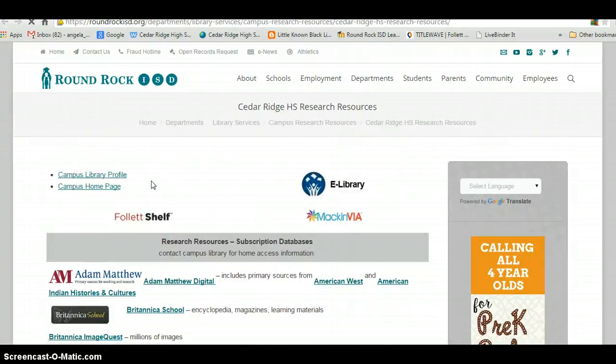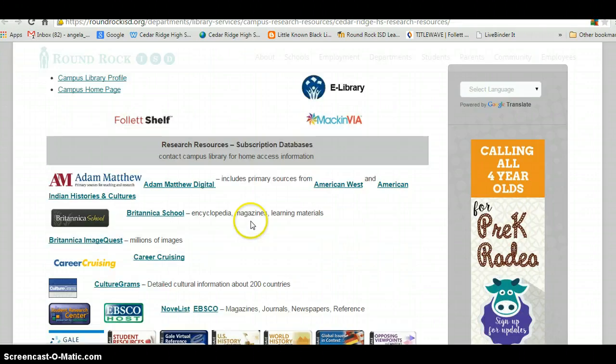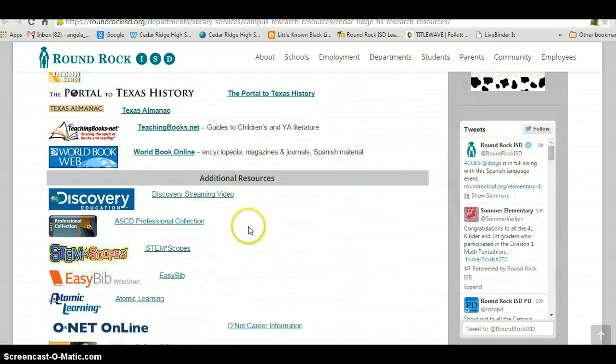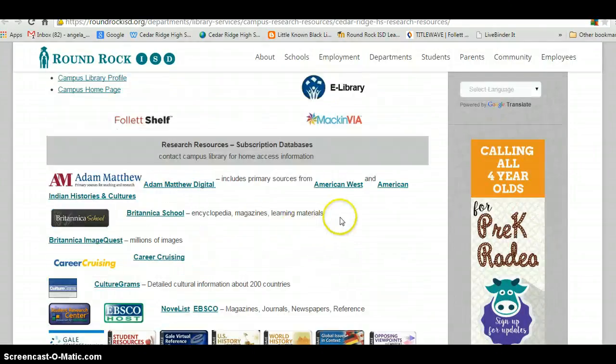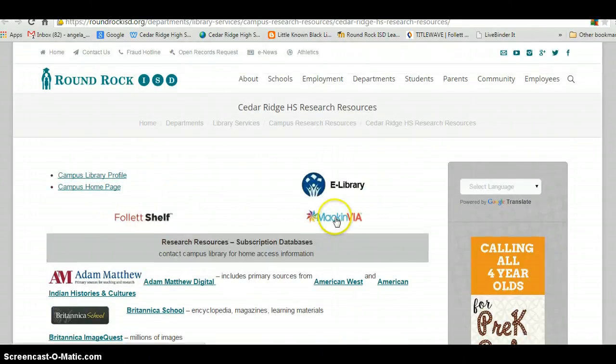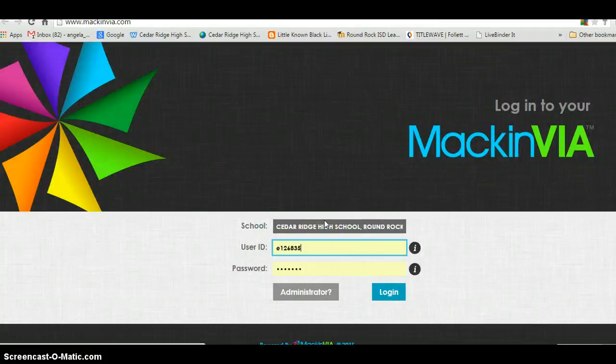Now, some of you who've already done some research with your classes know that we have a portal called MackinVIA, which you can use to access all of the databases from one central point. But you also have a list here of all the databases. I just think it's easier to use MackinVIA. So we're going to access the databases via MackinVIA. This way you only have to type in one password and one login.